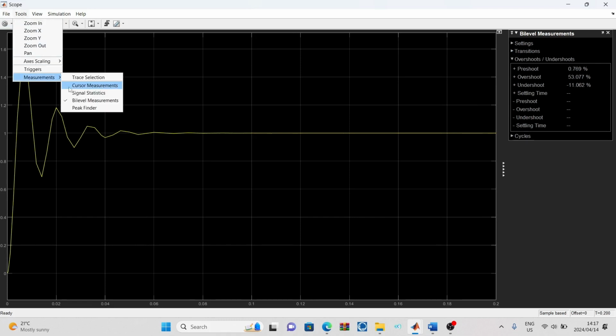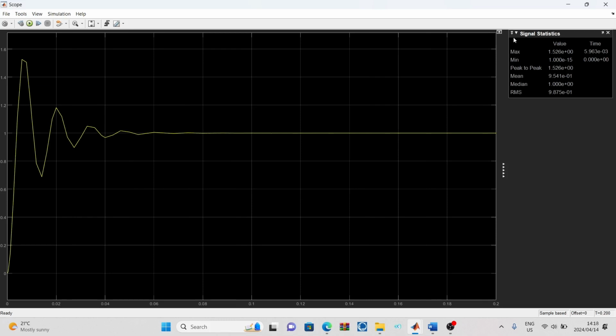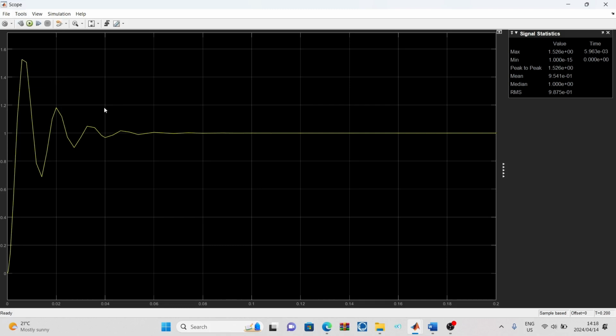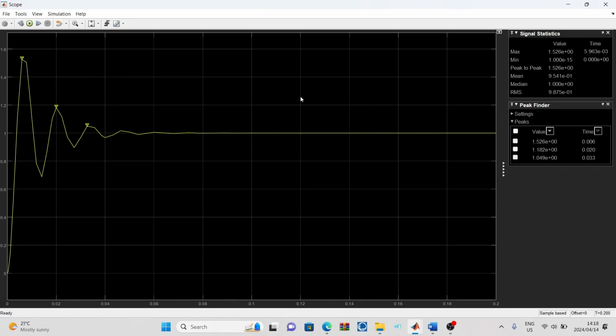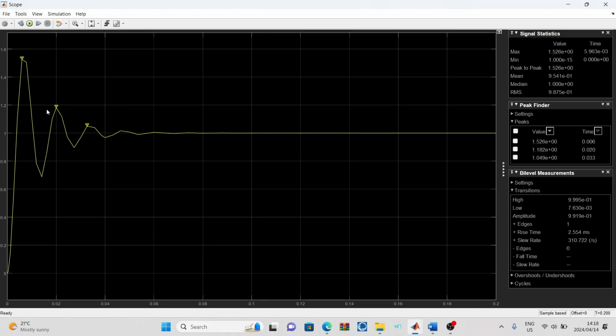You can come here again and let's unselect that. Signal Statistics. Then it gives you a maximum value, your minimum value, your peak to peak value, your mean, your median, and your RMS of the signal. Then other information, so you can get this information for the signal on the graph.